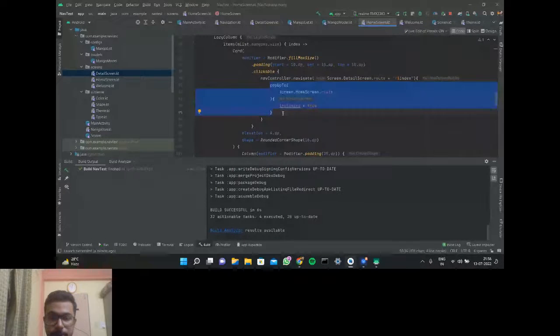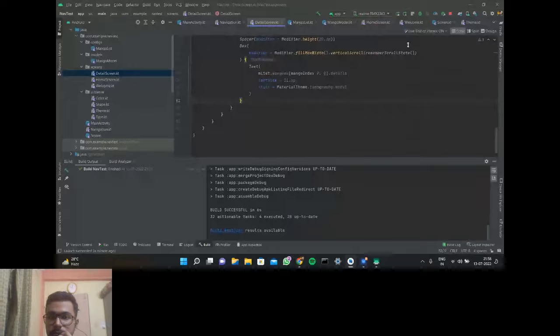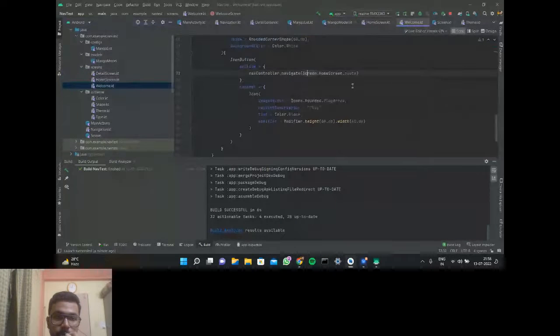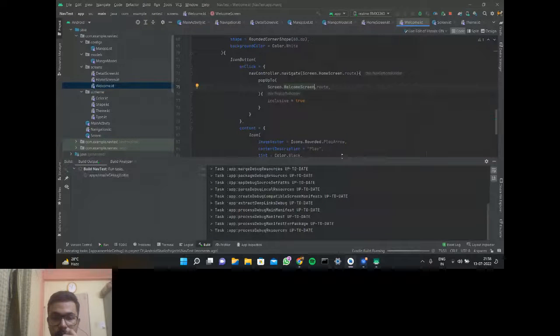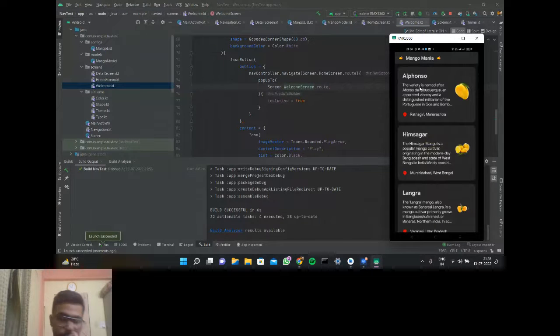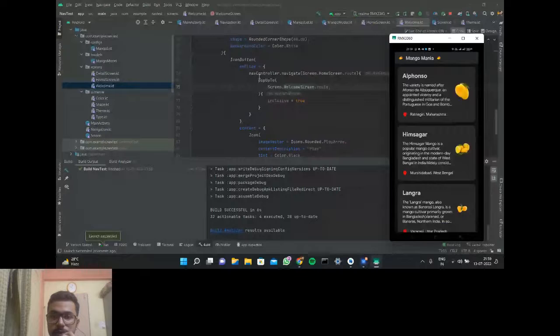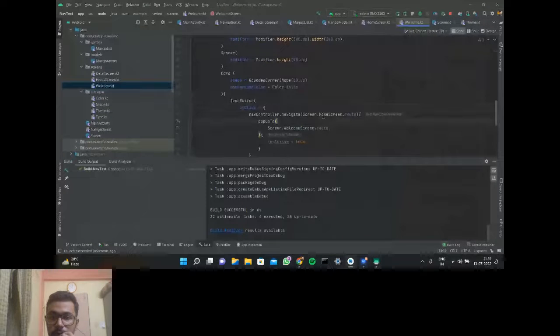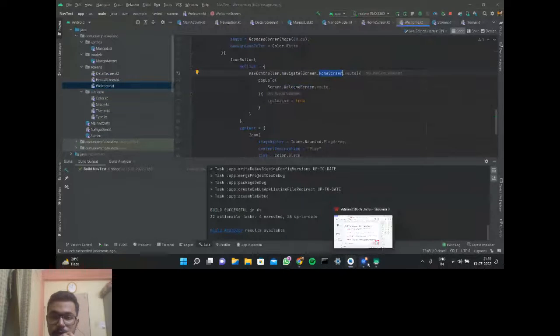So what we can do is cut this and paste it in the welcome screen. One second. Once you do that, if you click back, you can see the app is exiting. So the stack is not remembering the welcome screen route once we are navigating to the home screen, because I have given inclusive equal to true.